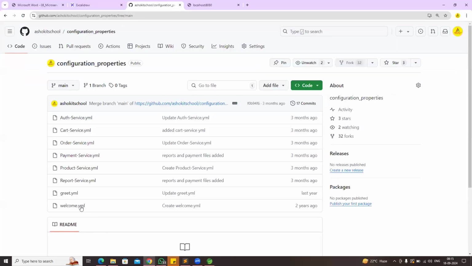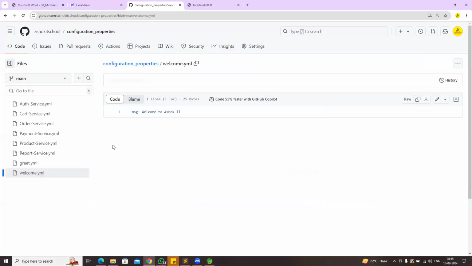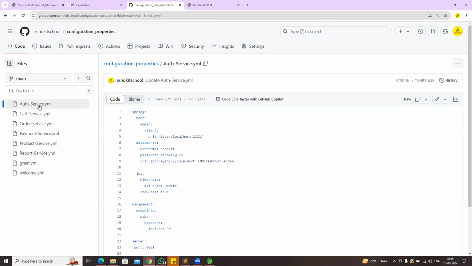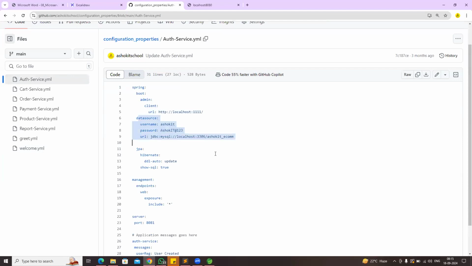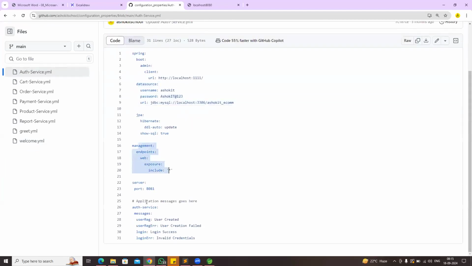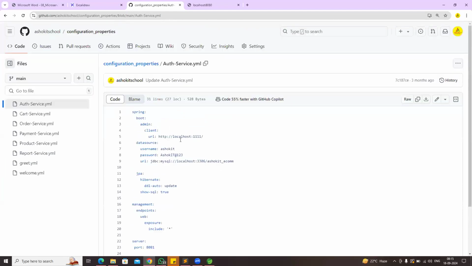Currently in this YML, I just configured a message, key value. But database properties, SMTP properties, application messages, you can configure. You can see one of the YML, auth service: admin client URL, data source details, JPA details, actuator details, application messages like this. Everything we will keep in the YML file. That YML file is available in the Git repository.